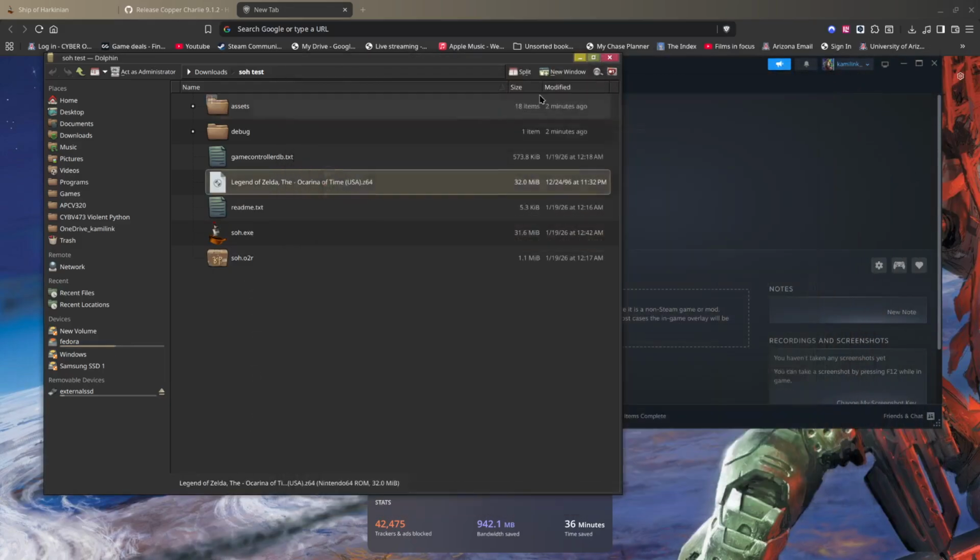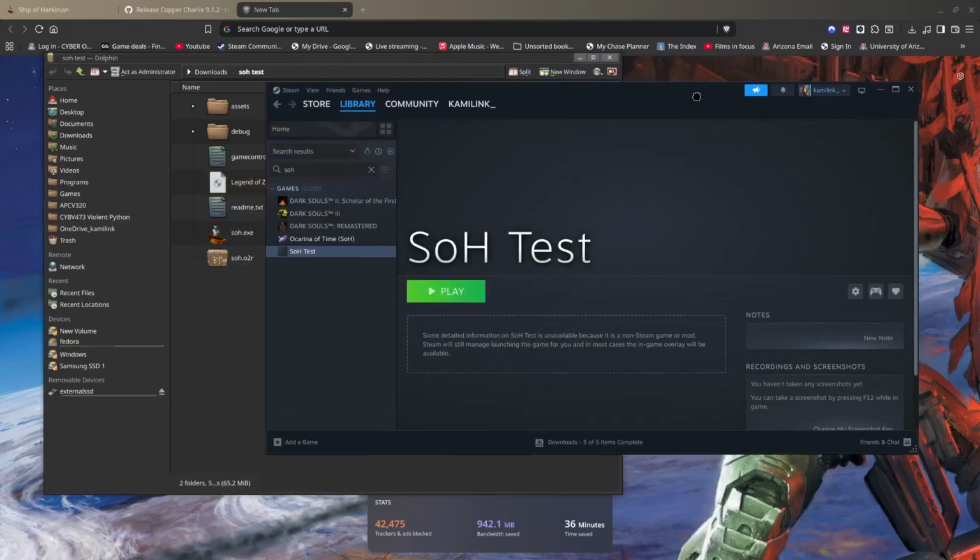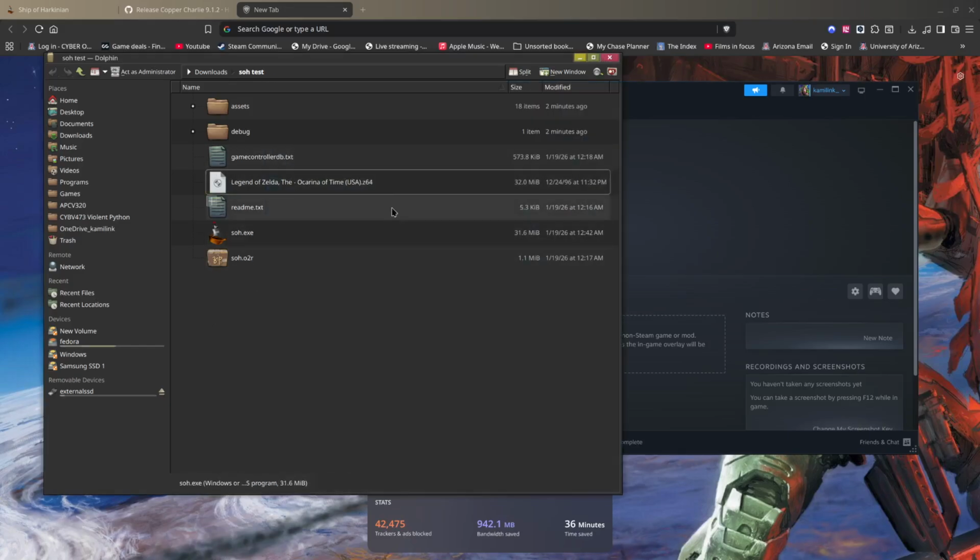I'm just going to move it over here so that this can compile the actual port. But you will need to find your own ROM here. If you haven't used Ship of Harkinian before, it does require specific kinds of ROMs. Not all of them will work.